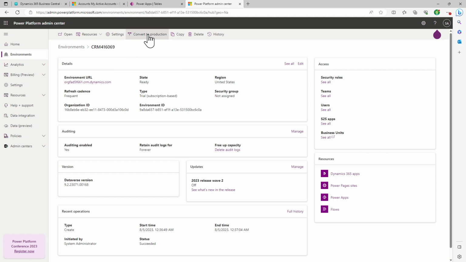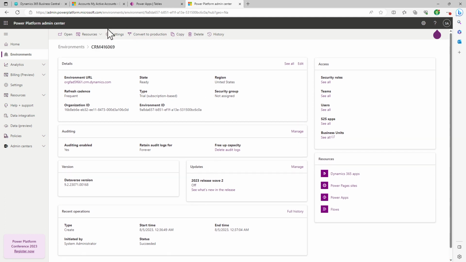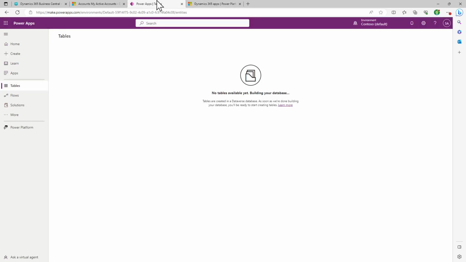So what I can see is these are my environment details and all. If I go into the Dynamics 365 apps, I will be able to see all the apps that are deployed on this environment related to my Dynamics 365. So let's wait for it.